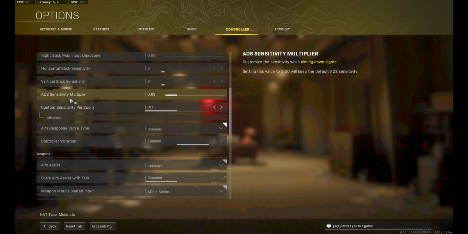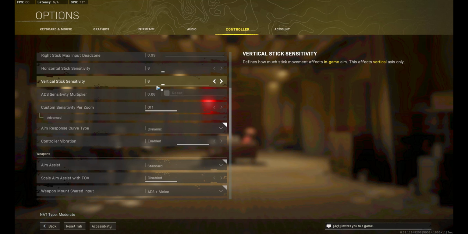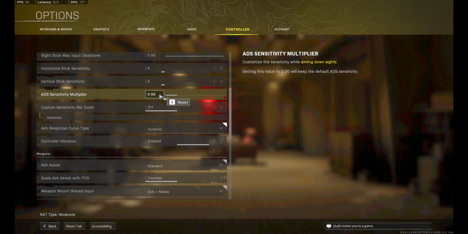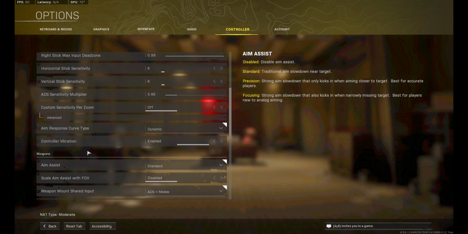And for your ADS sensitivity multiplier, I use 0.86. A lot of people use 1.00. If you guys are missing a lot of shots and don't have the best aim, go ahead and turn it down to 0.86, and it'll give you some better aim. And since you are on really low sensitivity, let's just say lower than a 6, make sure to turn this a little bit higher because you already have a low sensitivity. But I'm using 0.86. It's the best that fits me.